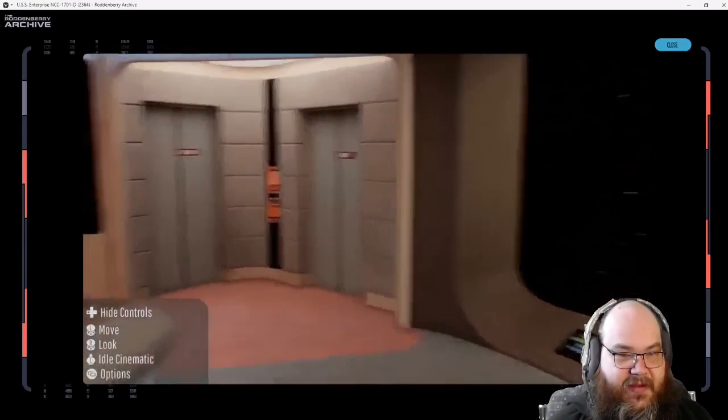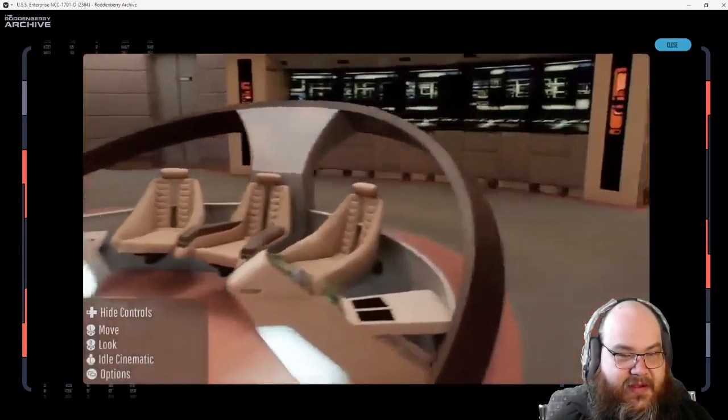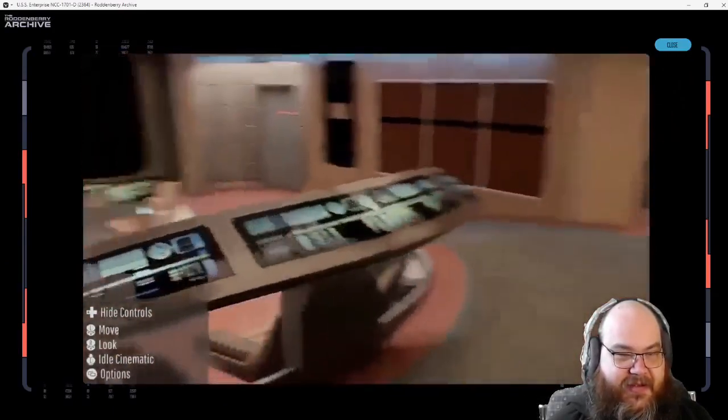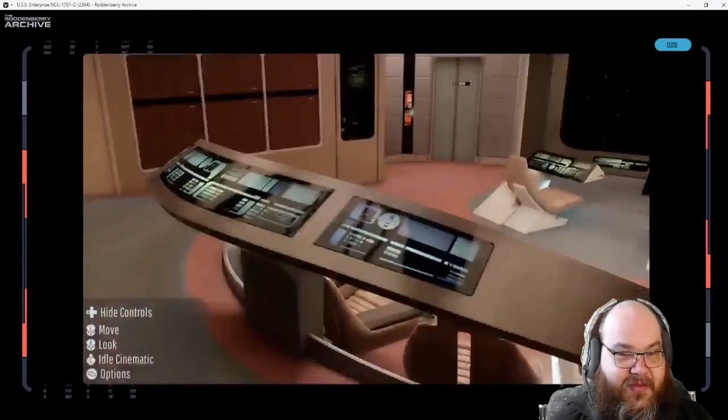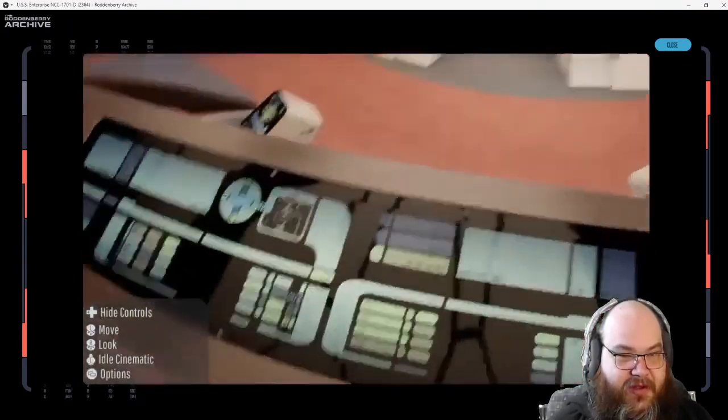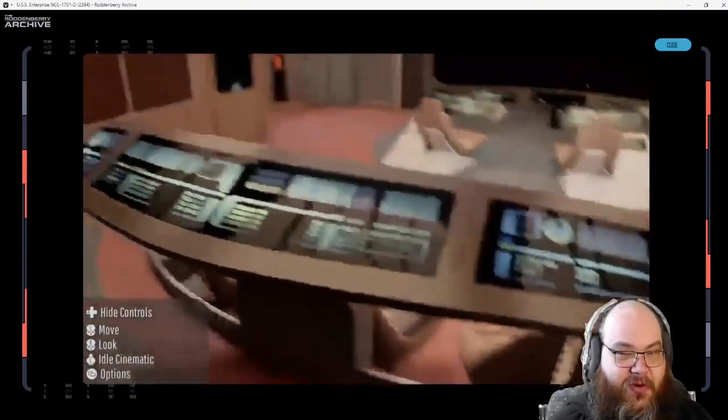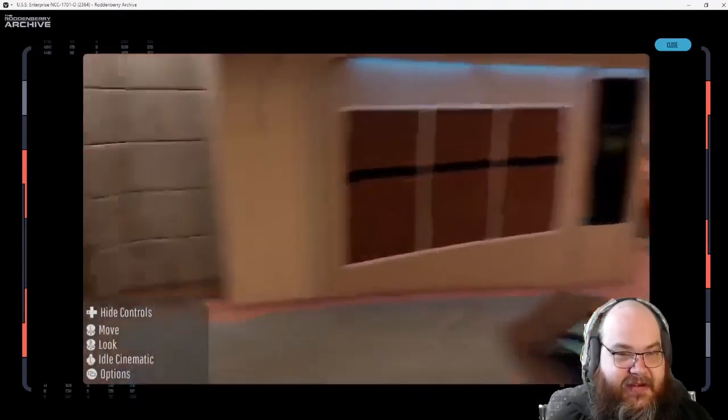This is it. This is it, guys. The Big D. I love this. Love this bridge. Wood. Oh, here's where Worf gets to just stand. Oh, I'm so glad I get to stand.